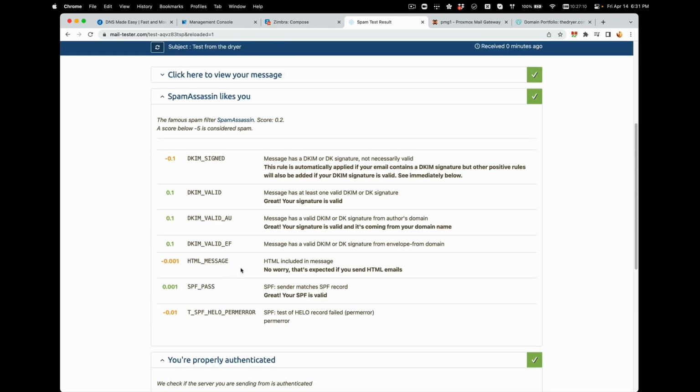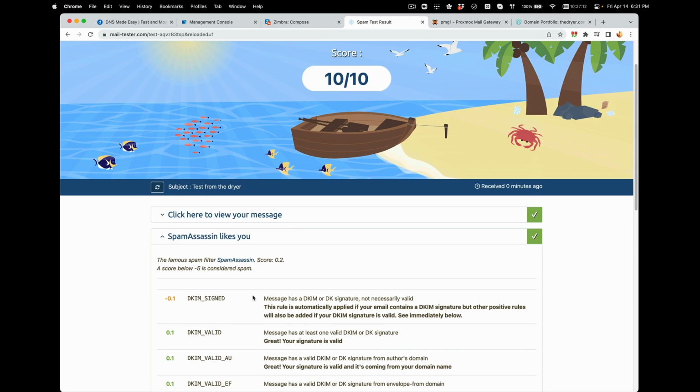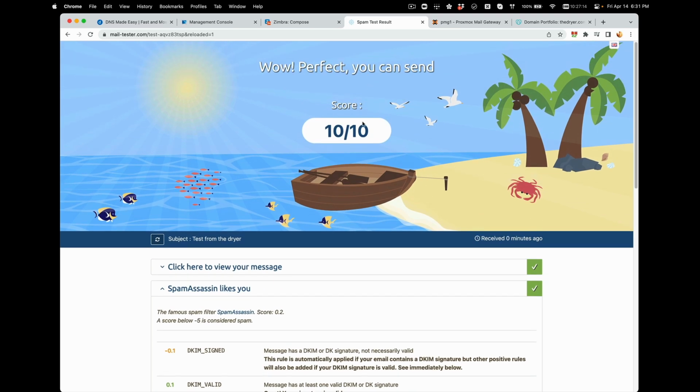These are the two most important parts of getting this kind of score right here, the perfect score, 10 out of 10, which is what you want.